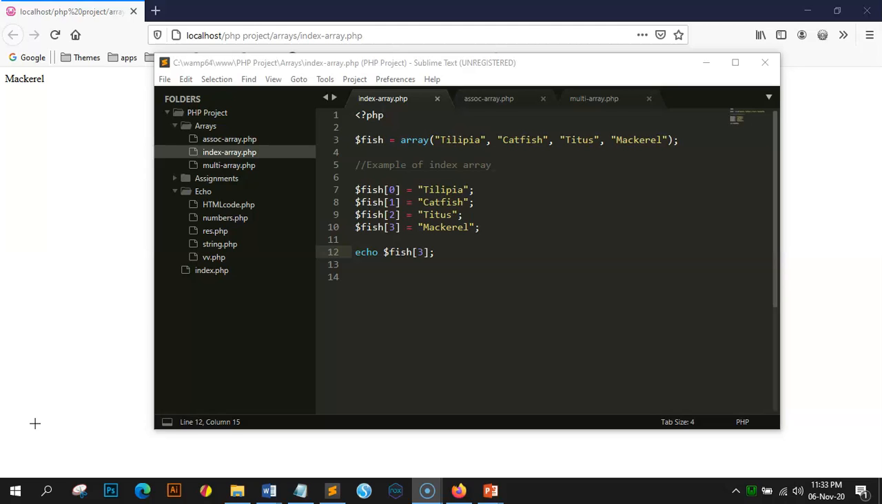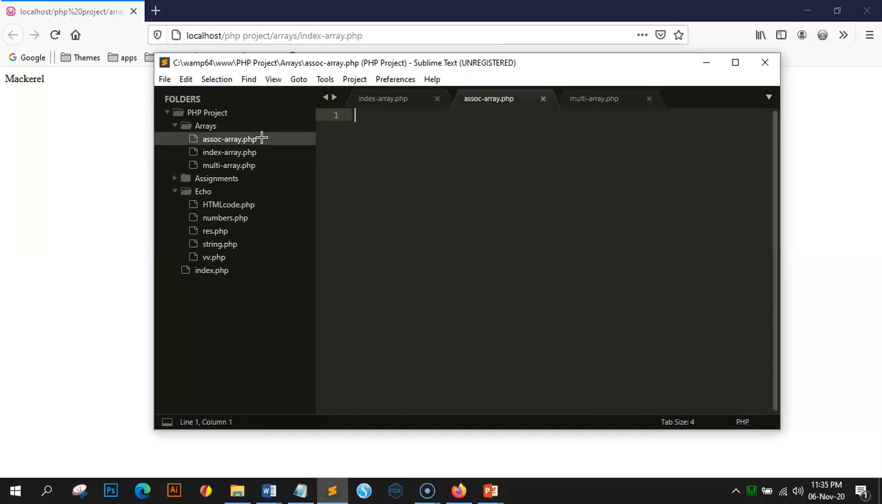So with this piece of knowledge, you can say associative arrays are arrays that use named keys that you assign to them. And then we are going to see the different methods we could use to create an associative array. Now heading over to our assoc-array.php, let's create an associative array that will output the heights of 3 individuals.